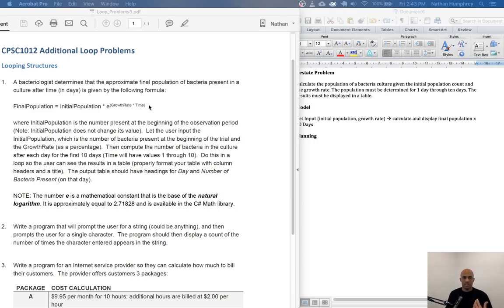To save us a little bit of time, I've already gone ahead and done the restatement and the modeling of the problem, but I'll quickly walk through it with you here so you get a sense of where my head is at and how I created the restatement and the model. Then we can get to the planning piece and start talking about how to approach these problems that require looping solutions.